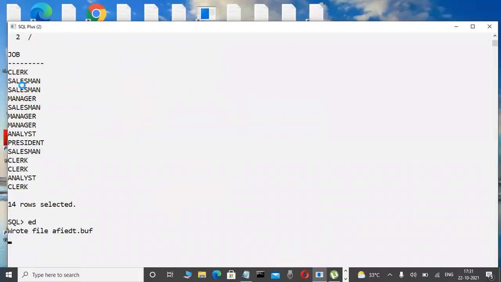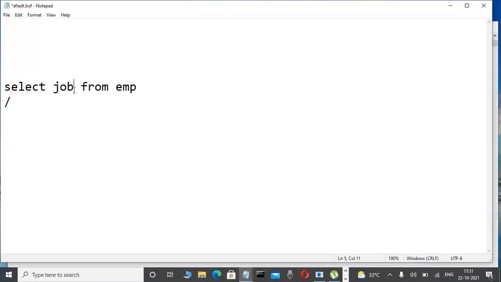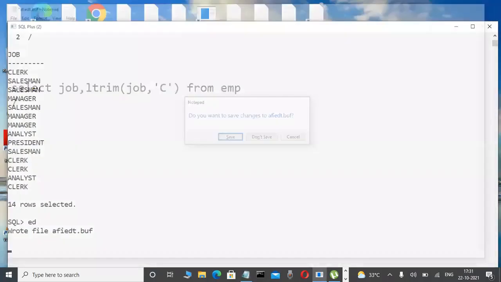But in this clerk only, I want to remove C. Yes, the left side C character is there, I want to remove. Yes, possible. Now how can I? Just observe here, select statement side, not update. Here LTRIM of the job column, and which character do I want to remove? C is the first character, I want to remove, for my interest purpose. Now I am writing like this. Check it out, now I try to execute this one.